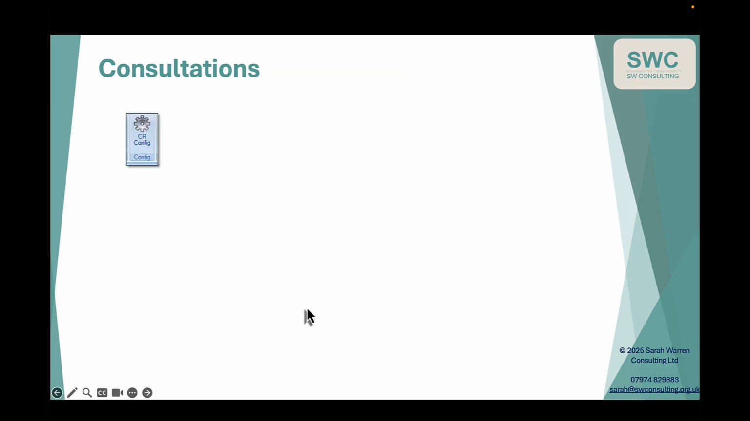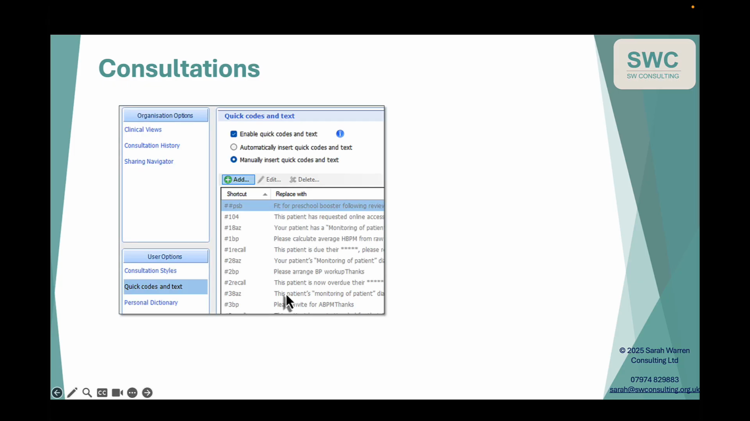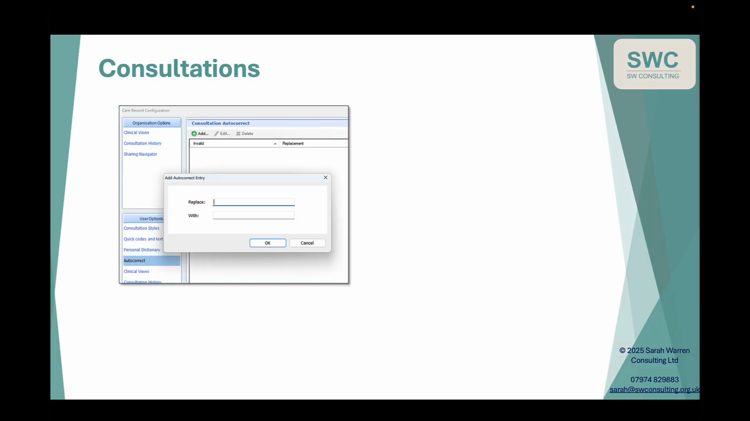Consultation config, there's also a number of elements within care record config. For example, users can set up their own quick codes and text. That is your little shortcut string of letters and characters that will auto-populate a string of free text for you, something that you frequently end up wanting to record in a record. You can make it quick and easy for you. You can also, as a user, set up your autocorrect. This is where you keep typing the same word wrong every single time you type it. You can autocorrect that by setting it up.